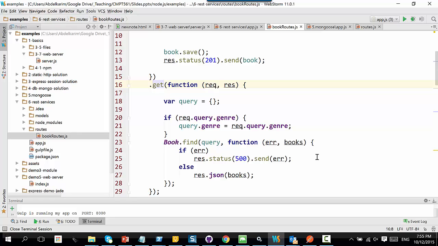Okay, and then I go to the book and do find, give it the query. If everything goes okay, I will get the books and I will just return them to the caller by using response.json and give it the JSON objects. All right. If something goes wrong, I'll give them a 500 server error and pass this error to them. Can you see what's going on here? So this is how I handle the get.